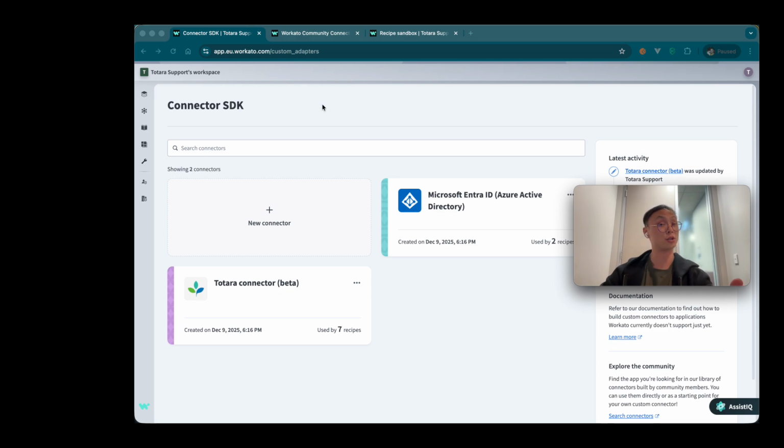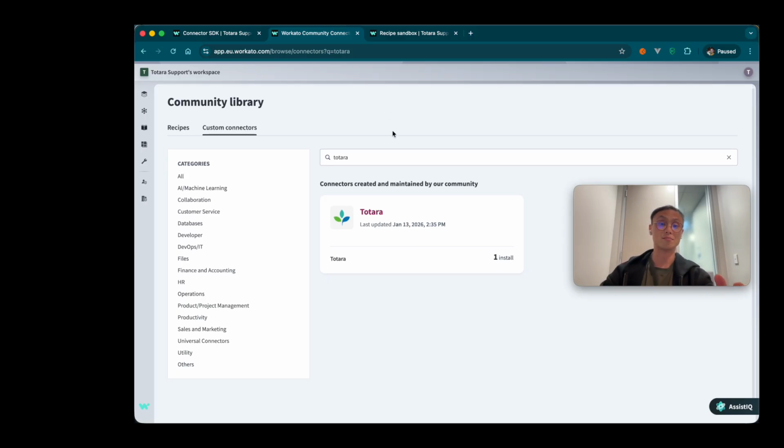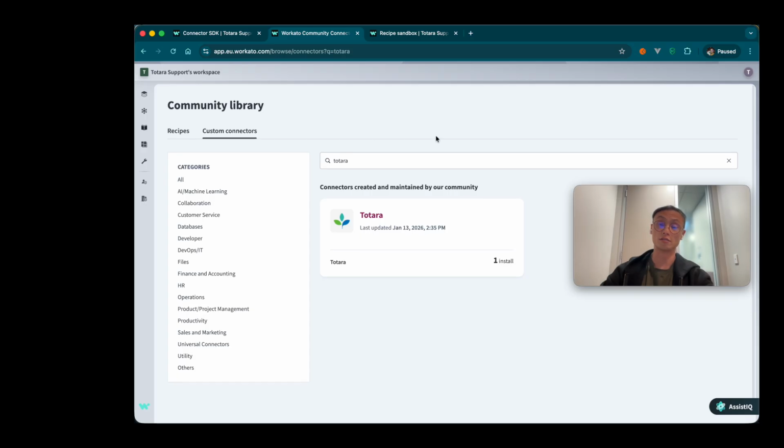This is in contrast to the Community Library Connector, which I'm here to talk to you about today, which is available to be found under the Community Library under Custom Connectors by just searching Totara. And this has a bunch of benefits. Why are we migrating? Because by having it in the Community Library, it makes it much easier to find, discover, install, and use by all Workato users, those who work in a Totara managed account or outside of that as well. It is immediately available to all Workato users.